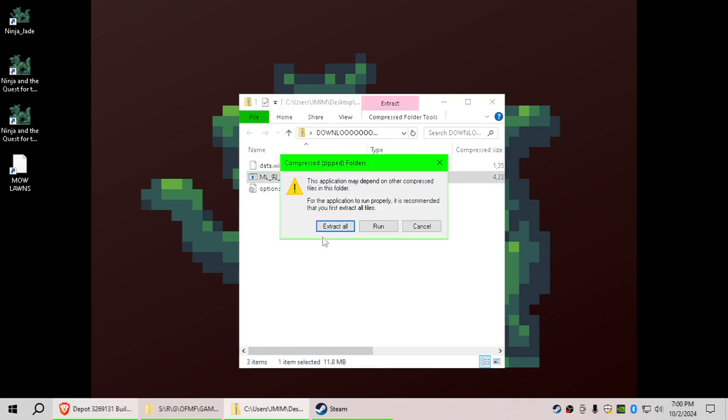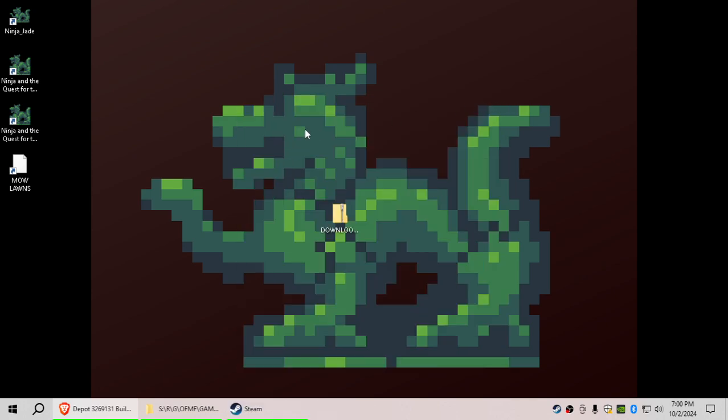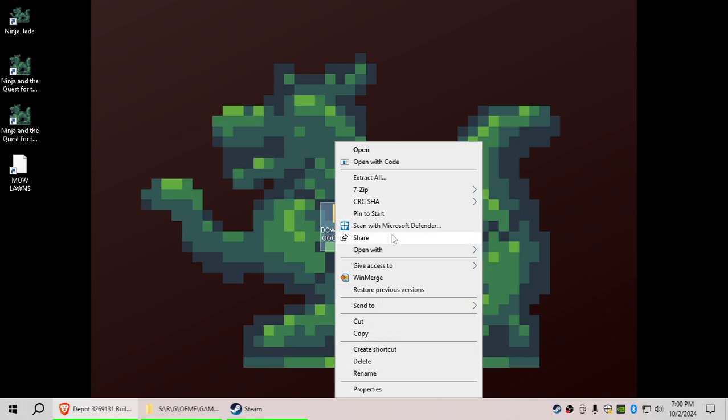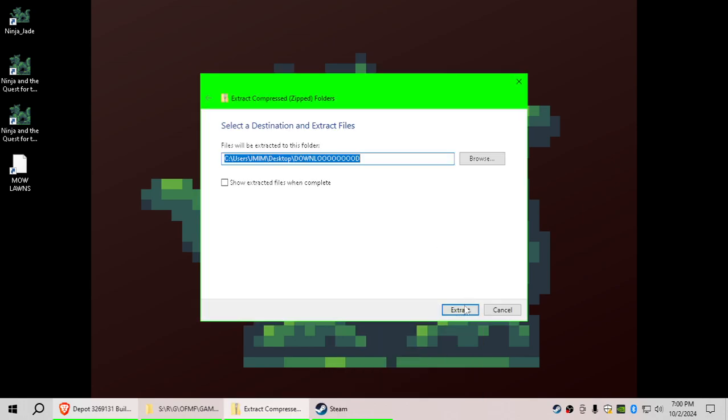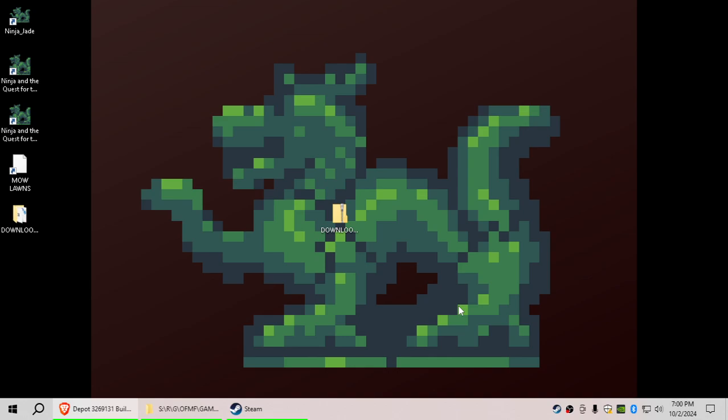This application may depend on other compressed files in this folder. Oh, cancel. We have to extract this first before we can try to play it, because it's a zip file. So let's go extract all, and extract. Or did I click that? Did I miss it? There we go. Okay, so now what we're gonna do is we're gonna go into this thing here. Let's delete this one. Okay.